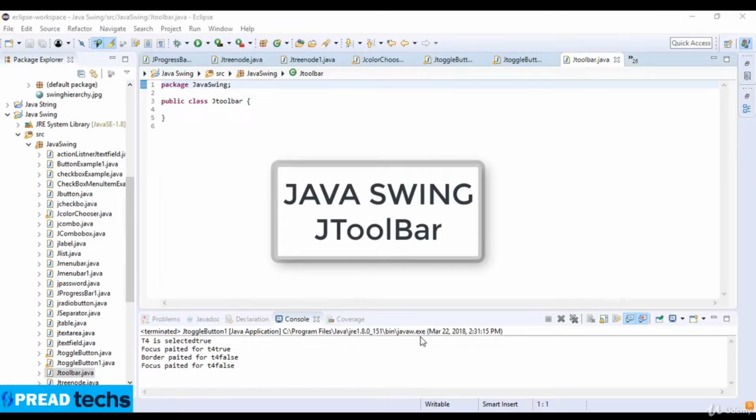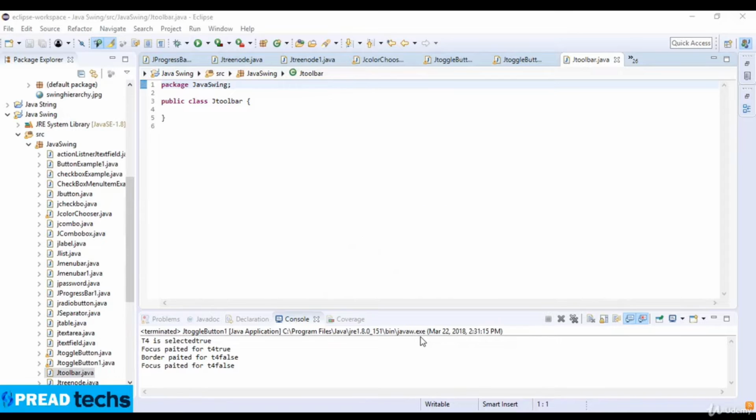Welcome to this lecture. In this lecture, we are going to learn about the toolbar in Java. As you know, we already studied the JMenus and the toolbar in the last lectures, so it's compulsory to cover these topics too. And here we are going to see what a toolbar is and how to make a toolbar.